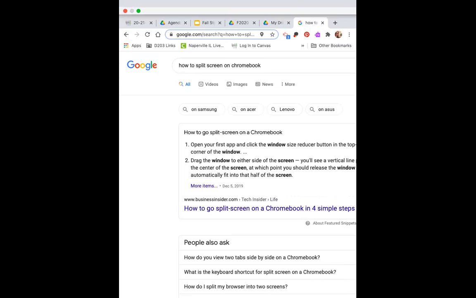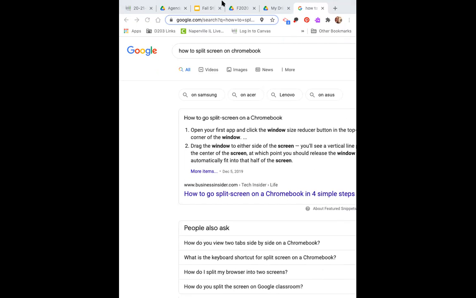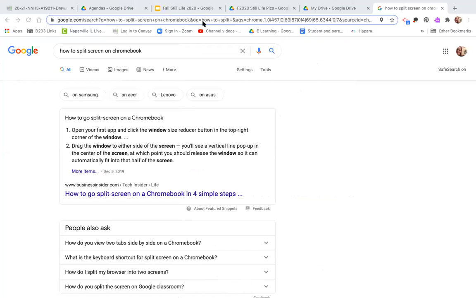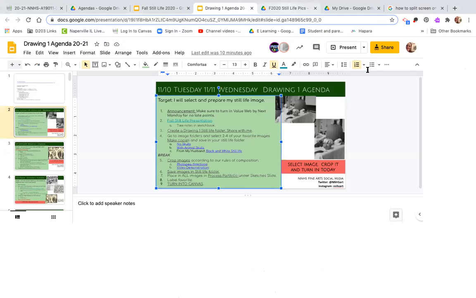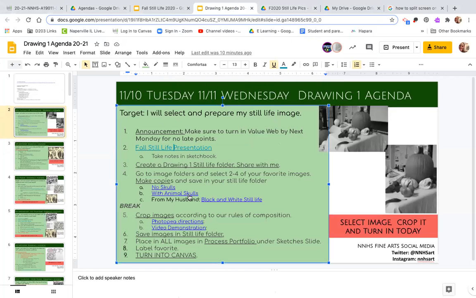Or you could physically print the directions if that helps you. I also included a video for you guys on how to do these as well. So that's what you need to do today. You need to crop artistically your 2 to 4 images and then save them in your still life folder. Make sure that you put them also in your process portfolio and turn them in so that I can check you for composition and following the directions.